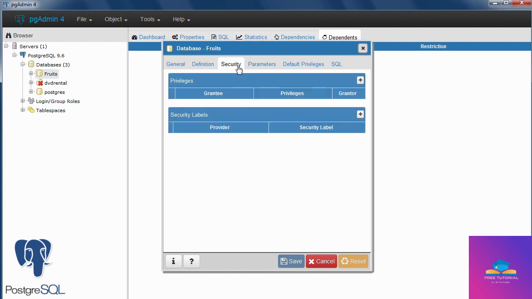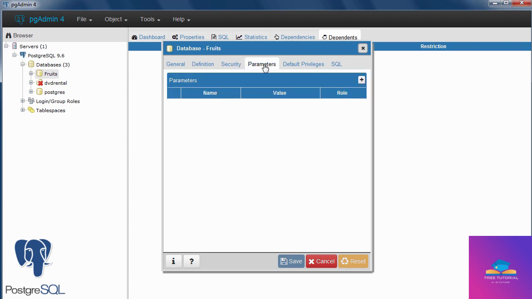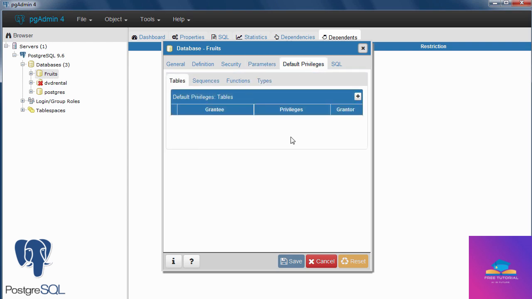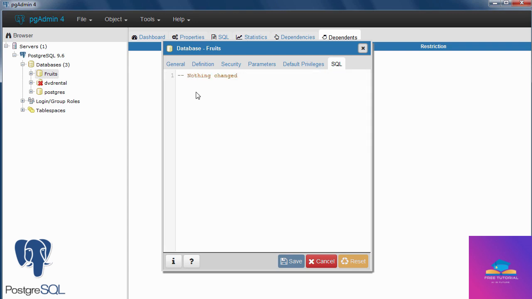And security, if at some point you want to implement security on the database, this is where you implement it. You have to be a grantor to add privileges, and then this is where you grant the users. Parameters, if you've got any parameters, this is where you add them. Default privileges, if there's any, this is where they will be. And the SQL here tells you nothing has changed from the SQL that was generated when the database was created.